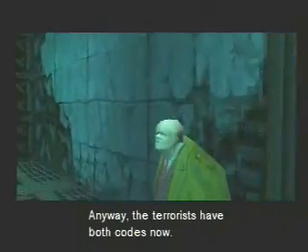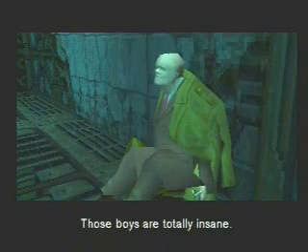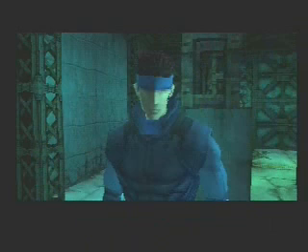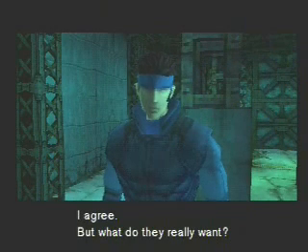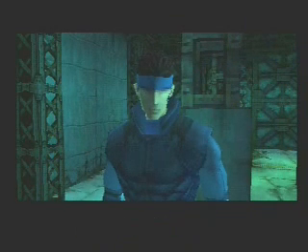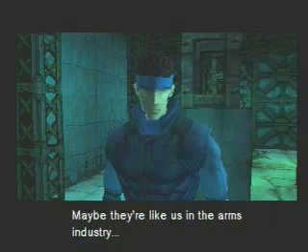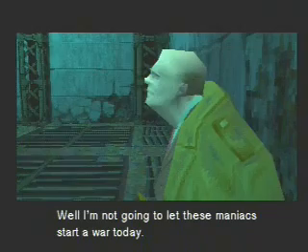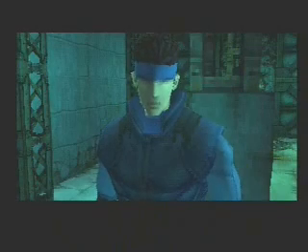Anyway, the terrorists have both codes now. Those boys are totally insane. They wouldn't hesitate to launch. I agree, but what do they really want? Oh, who knows? Maybe they're like us in the arms industry, always looking forward to the next good war. Well, I'm not gonna let these maniacs start a war today.